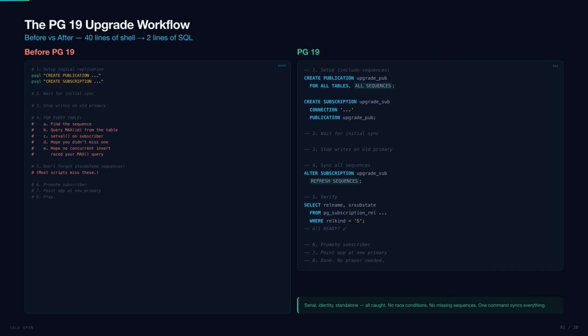The PG19 upgrade workflow. This is the slide you came for. The old upgrade workflow meant logical replication: wait for sync, stop writes, then manually copy every sequence with shell scripts and race-prone setval calls. In PostgreSQL 19 you create a publication for all tables and all sequences, create the subscription, wait for sync, refresh sequences once, and promote. 40 lines of shell becomes 2 lines of SQL. Serial, identity, and standalone sequences are all caught. No race conditions on failover.